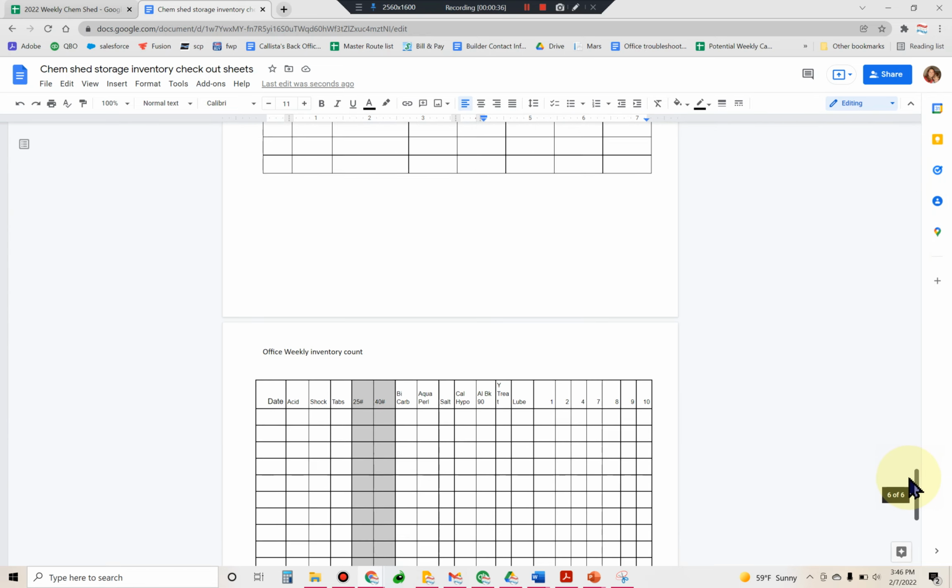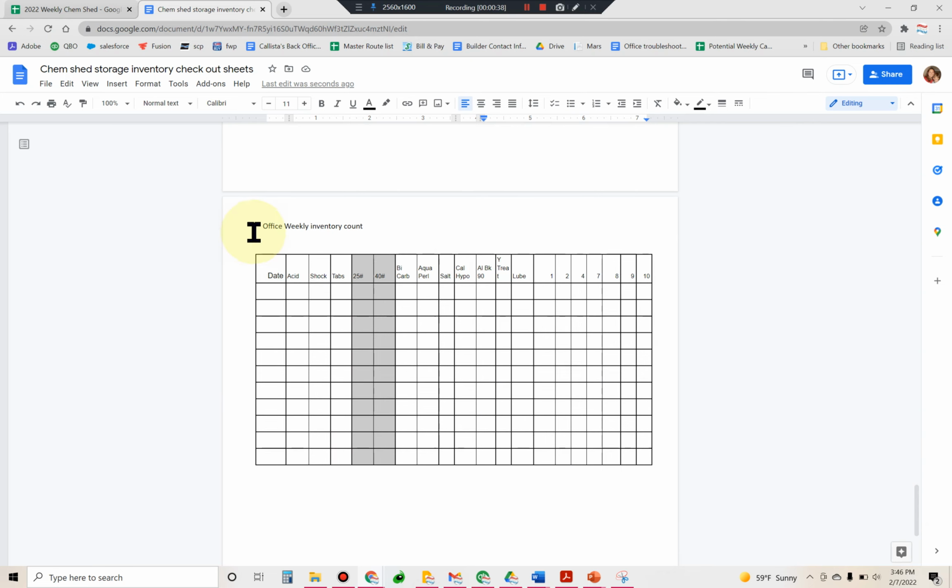When you are ready to do your inventory for the week, you scroll to the very last page, and you're going to see this page that says Office Weekly Inventory Count. On this one, you would put the date, so today's the 7th, and you would go to the shed and count what you have. So we have all these items. Again, you're writing this inventory on the paper copy. I'm just doing it here so that you could see it. So you go all the way through and count all these items.